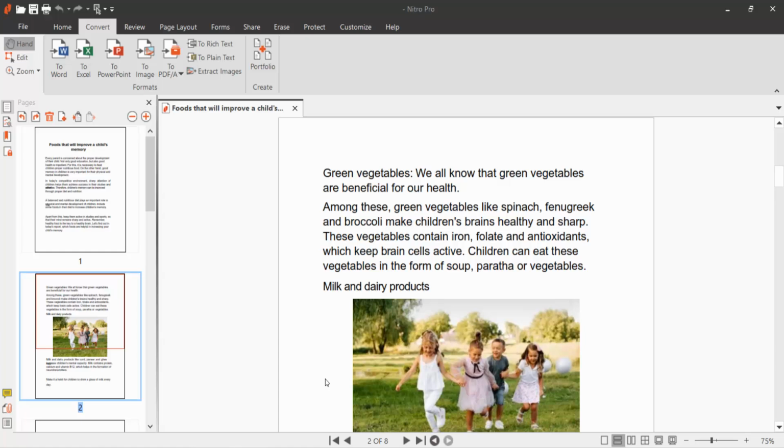Hello everyone, today I will show you how to copy text from a PDF file with exact formatting.